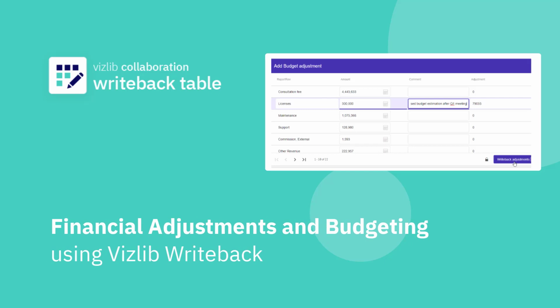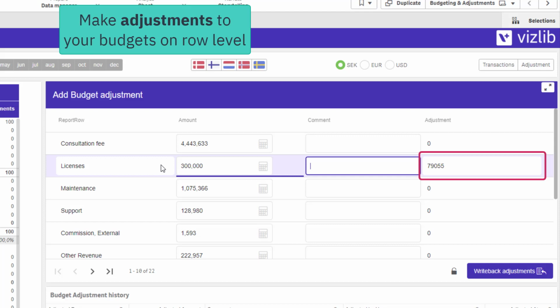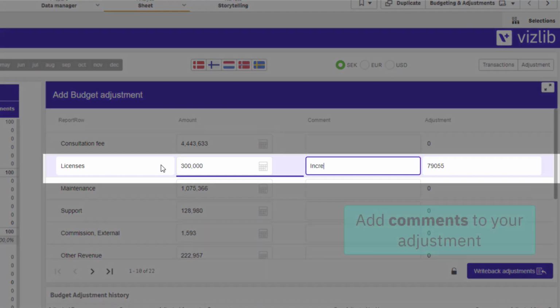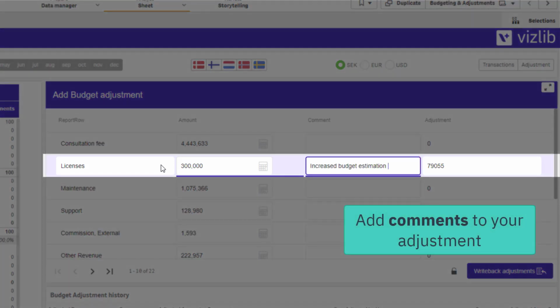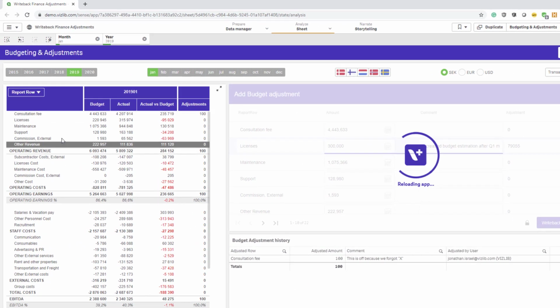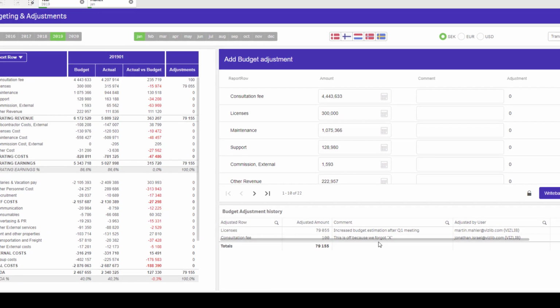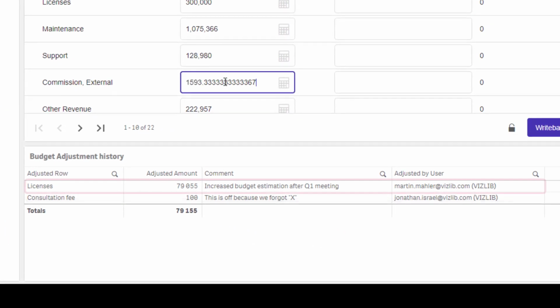With Vizlib Writeback, you can now post financial adjustments and budgeting directly in Qlik Sense. As you can see here, you can write comments on row levels, which can then get calculated and written back to your data model. After refreshing your data, you will see that your numbers and adjustments are coming through and become part of your data analytics.